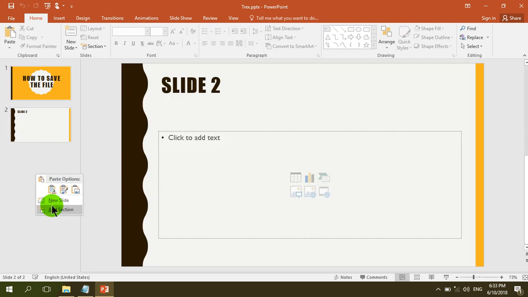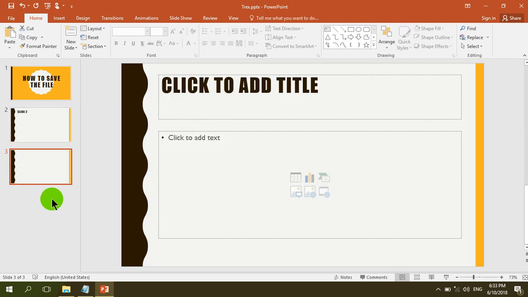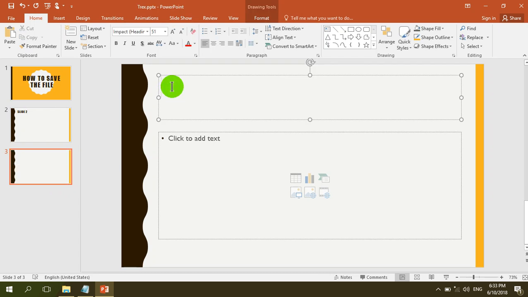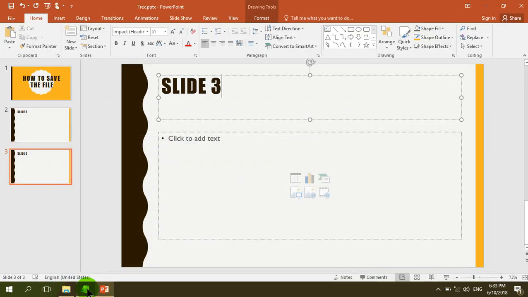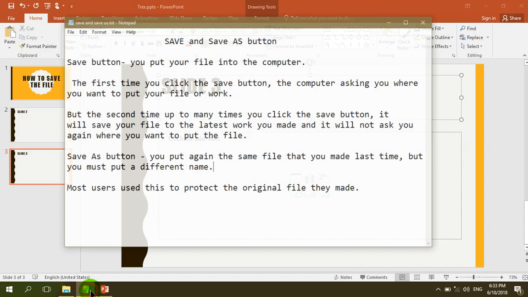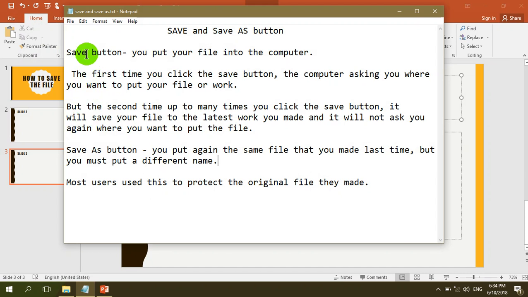And then we need to create slide 3 again, and every time you create new things or every time you modify your file, all you have to do is save again. It will never ask you again where you want to put the file because you already put the t-rex.pptx at New Volume D. Always remember that. So that is the work of the save button.